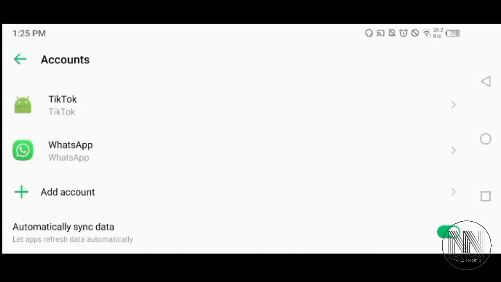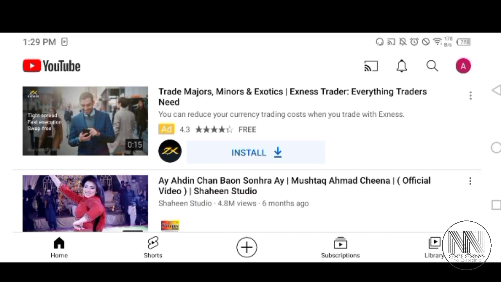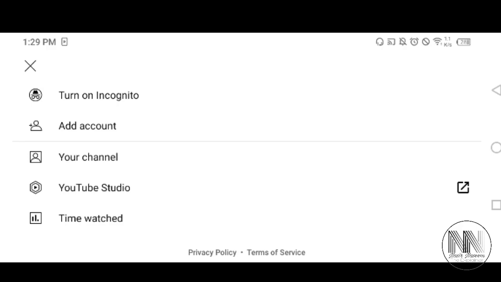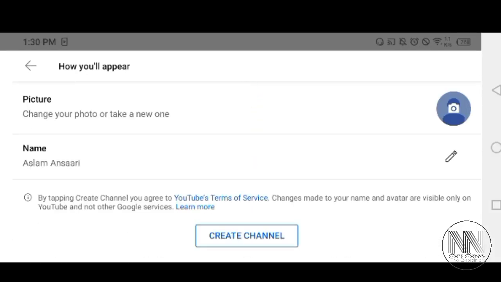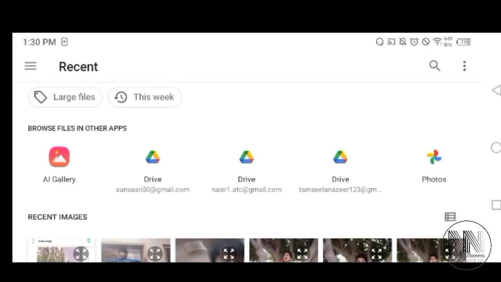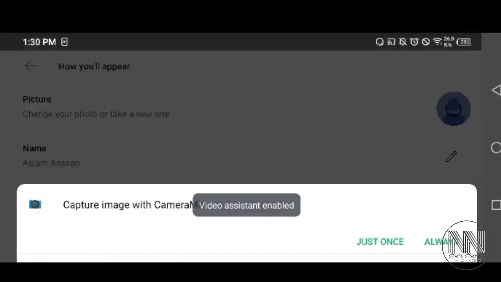Now go to the YouTube application, click on your ID, select your channel option. If you want to add some picture, click over here. You can choose from your gallery or you can click a photo.